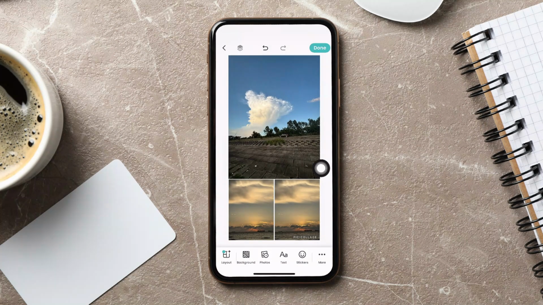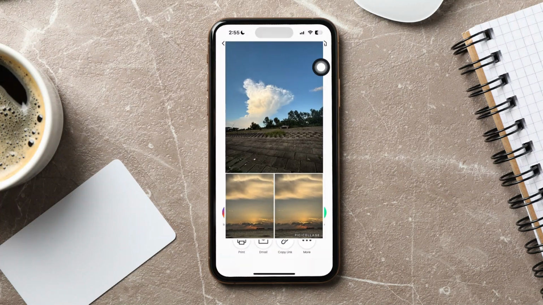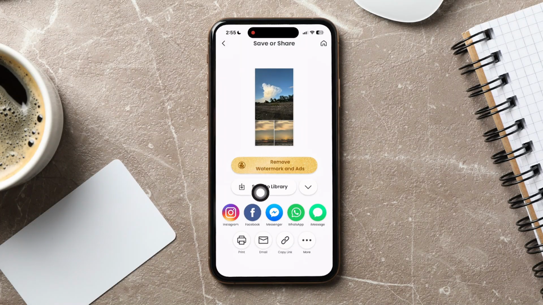You can now edit the collage as you like using the edit options below. And then, tap on Done at the top. Here, tap on Save to Library.